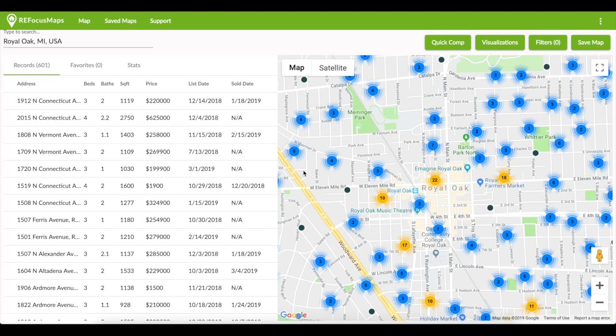If you are unfamiliar with REFocusMaps, it is a powerful new tool to help real estate investors be more effective and more efficient. Signing up for REFocusMaps is 100% free, so if you are an active real estate investor, I strongly recommend checking it out. In this video, I'll be going over how to find comparable properties for a potential rental property.